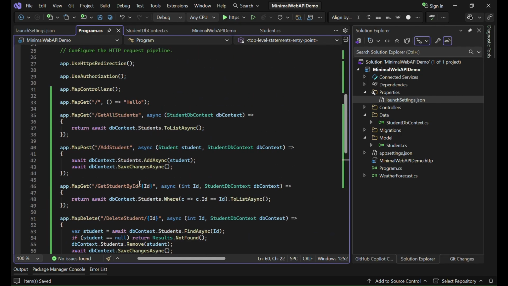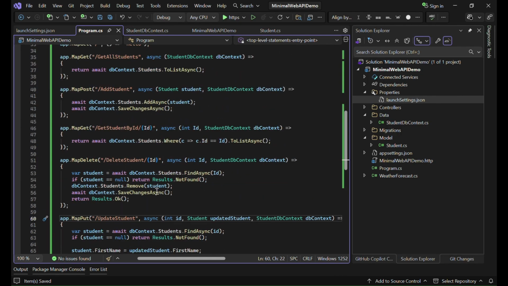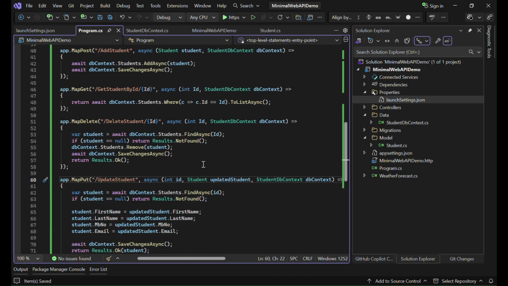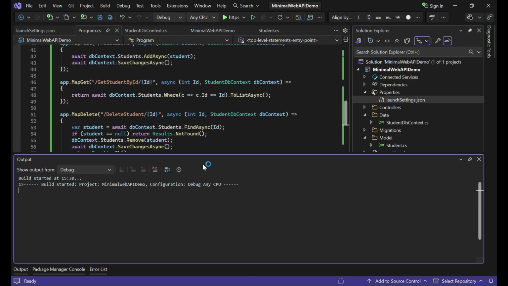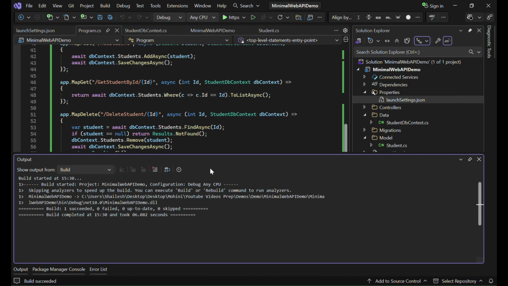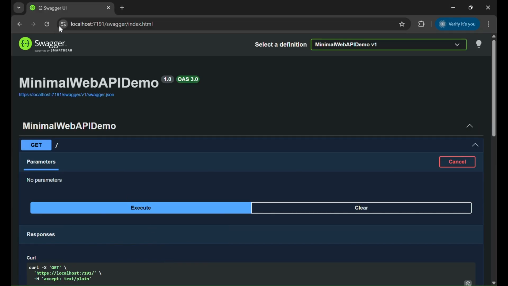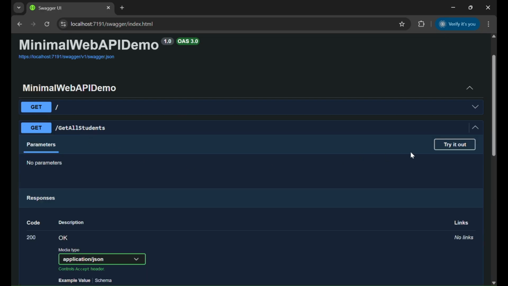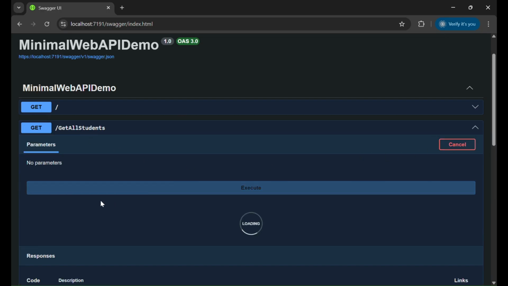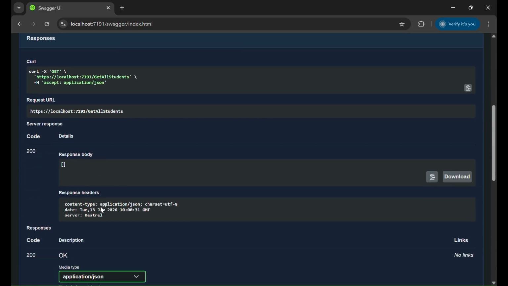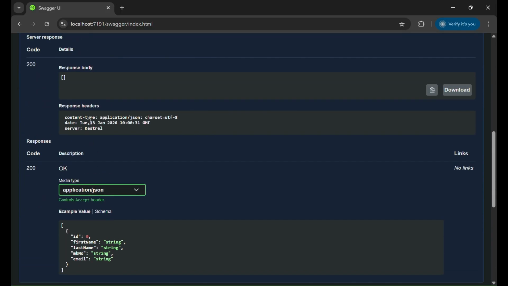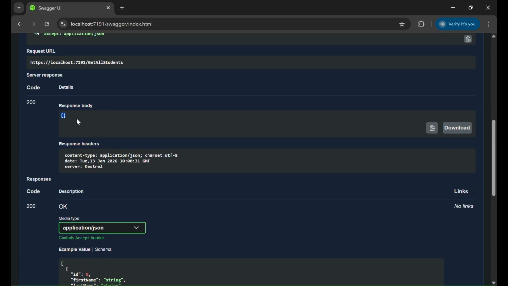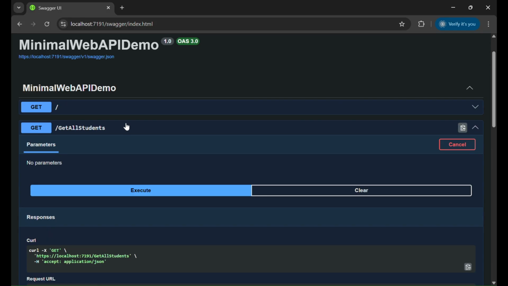Now all our GET, POST, PUT, and DELETE APIs are done. Now we will test these APIs. So just run the application. Now it's building. Let's refresh it. Now all our configured APIs are here. First we'll run Get All because we have not yet created any. It should return empty. And also we'll test that our SQL connection is successful. Okay, our connection is successful. You can see in the response body there is no data because we have not yet created any student.